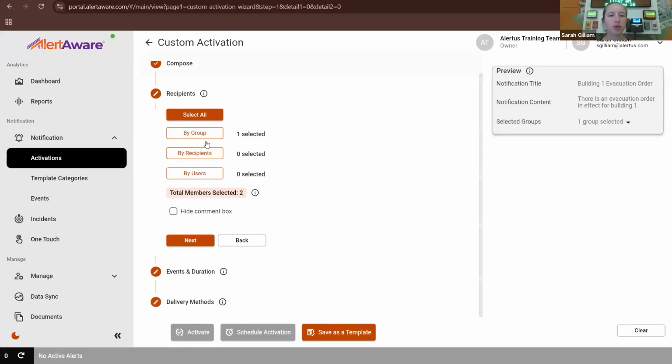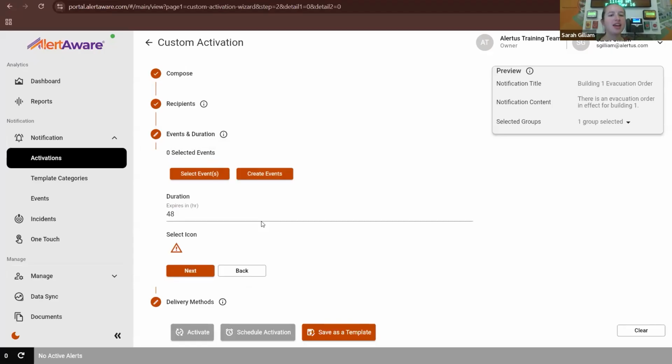And then once we have our recipients, there is also an option here to decide if you want to show or hide the comment box. So I'm going to click to hide it just because I might not be monitoring the comments. The comment box, again, just lets people leave comments when they're confirming the alert. So I'd recommend hiding it unless you are monitoring it and you do want people to be able to leave those comments.